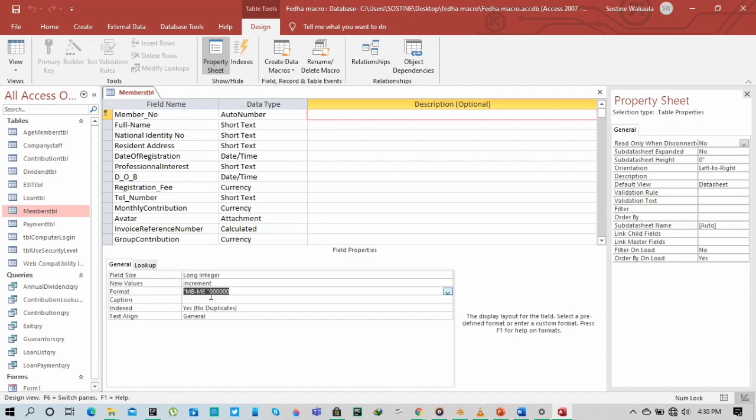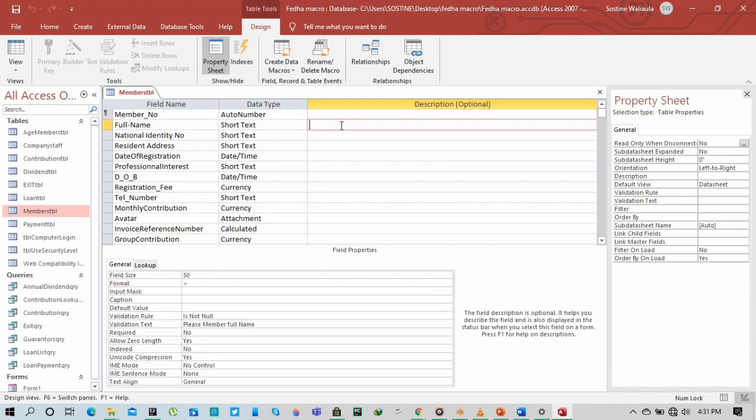In the members table I have created a unique format that is also incremented, so no need to type it. Under full name, the validation rule is that it must not be null, and if it is null then the system will inform you, validation text, to insert member full name.